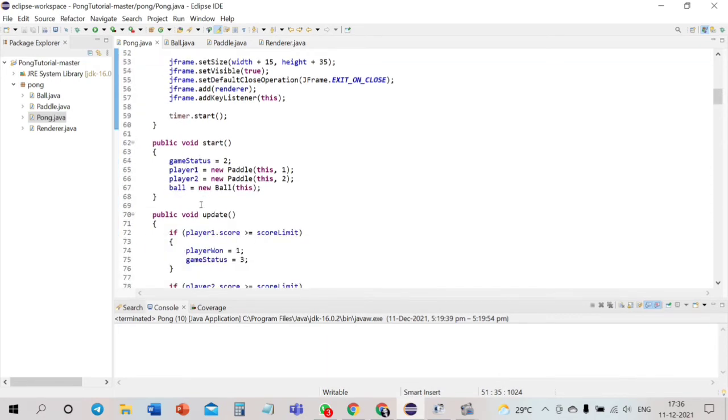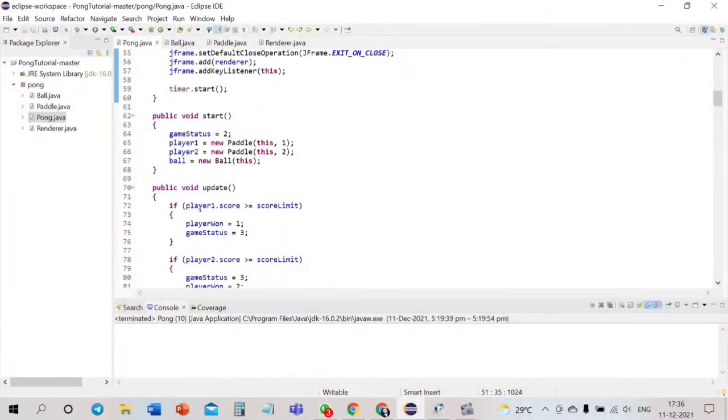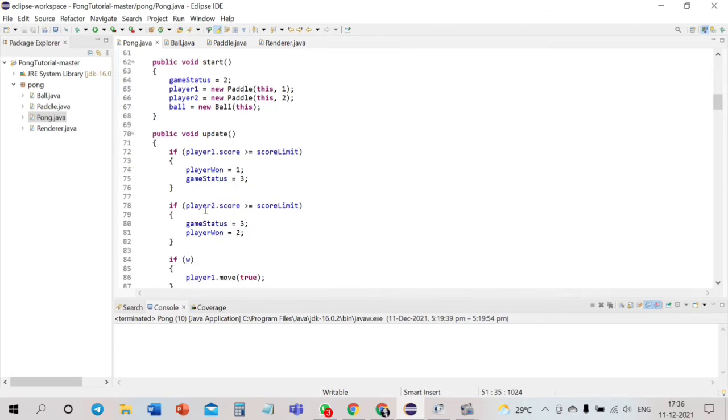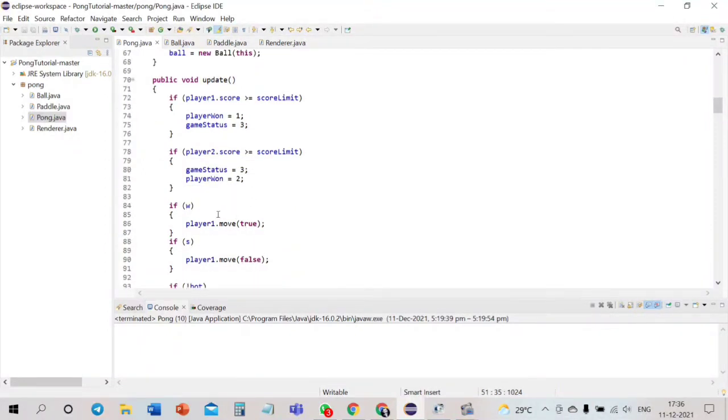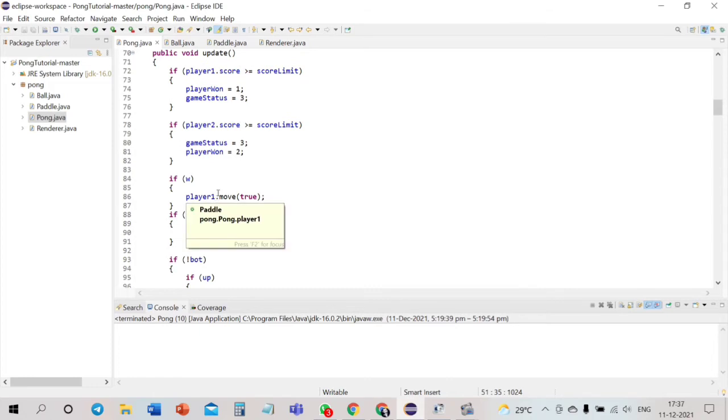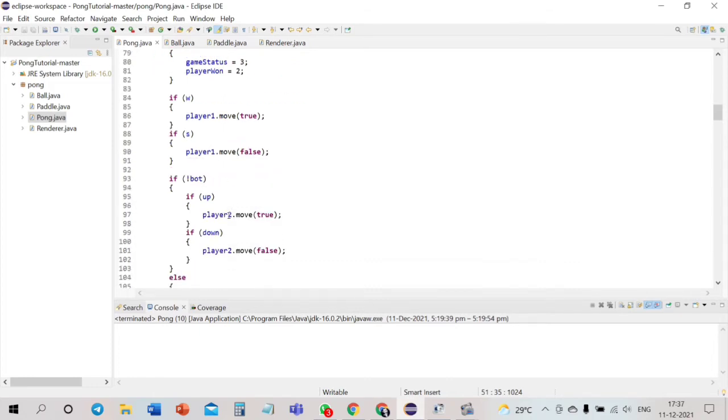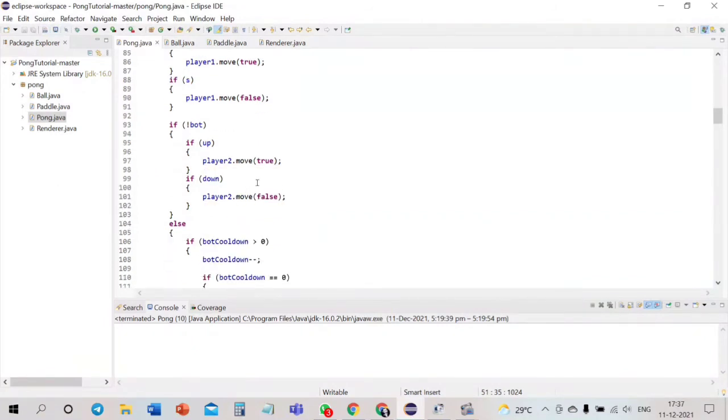In the player 1, we can see if player 1 score is greater than or equal to score limit, then player 1 wins. Here we can see if player 2 score is greater than or equal to score limit, then player 2 wins. Here we can see the player 1 keys, which are W and S, and the player 2 keys, which are up and down arrow.